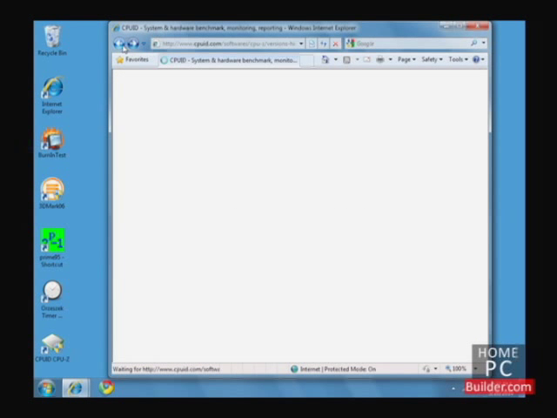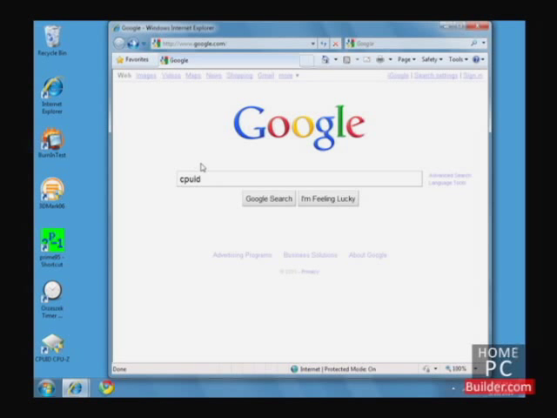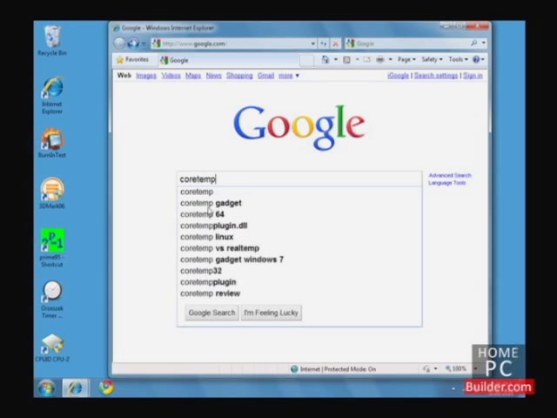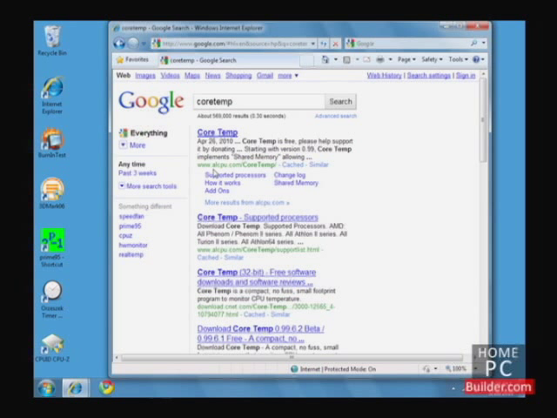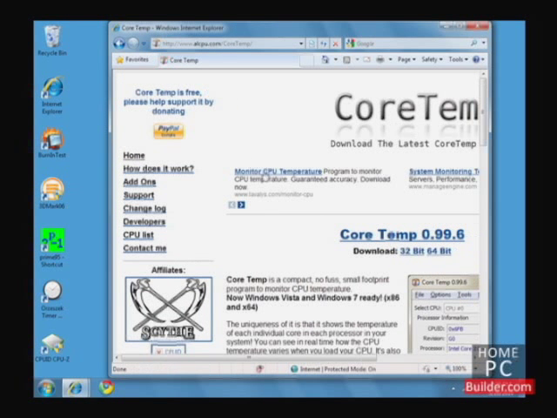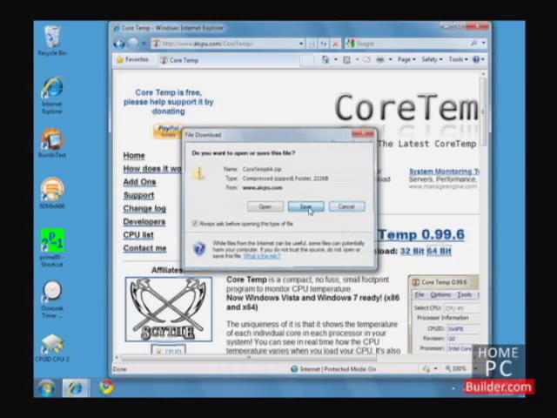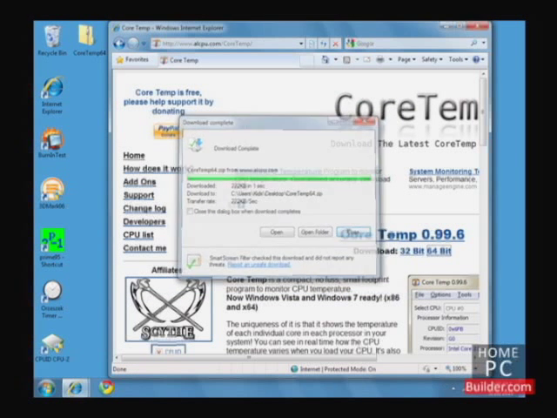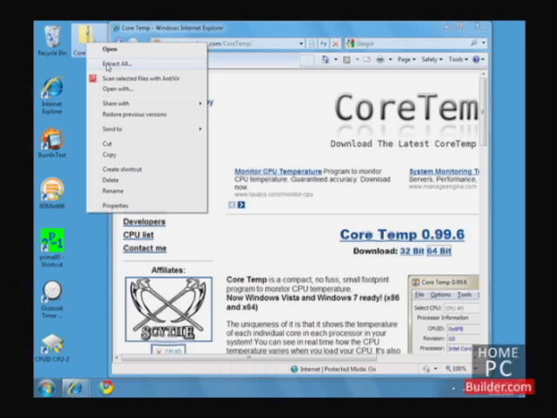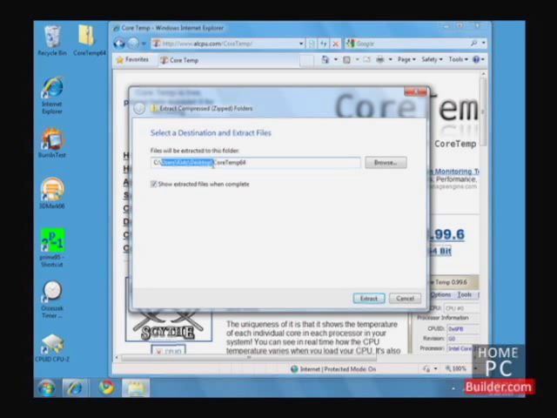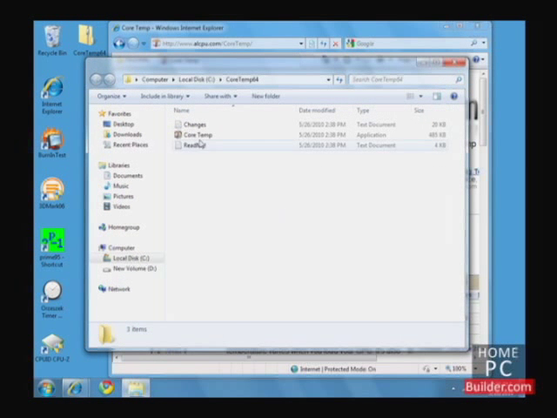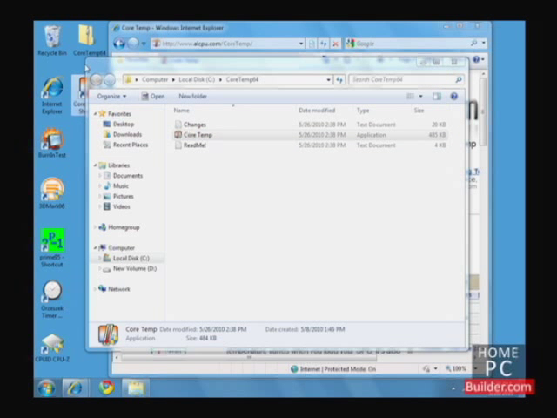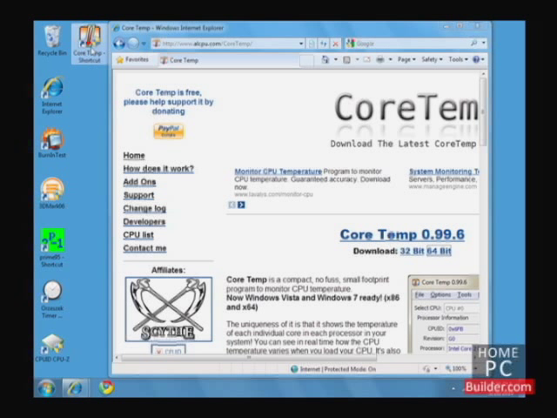And we're also going to need a way to monitor the CPU temperature. A program called Core Temp will do the trick. You can get it from www.alcpu.com and get either the 32-bit or 64-bit version. Again, if you're not sure, get the 32-bit, as it will run in both 32-bit and 64-bit operating systems. I'll go ahead and get the 64-bit, save it to the desktop, and extract the zip file to a folder on the hard drive. I'll make the shortcut, delete the original zip file and run Core Temp.